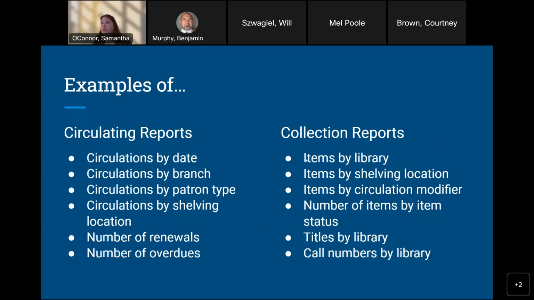Collection reports, this is where you can get your lists of items by your library or shelving location, circulation modifier as well. You can also look at different item statuses. So, you can pull a report just of items that are currently missing. You can look at titles by libraries, so go beyond specific copies, but look at call numbers and bibliographic records that your library has copies attached to.